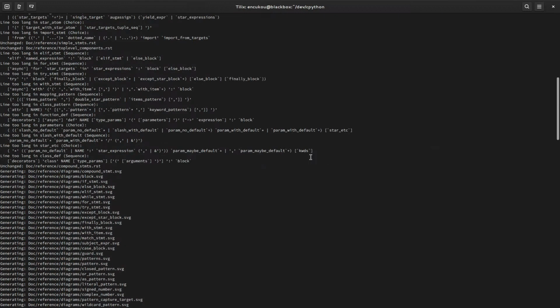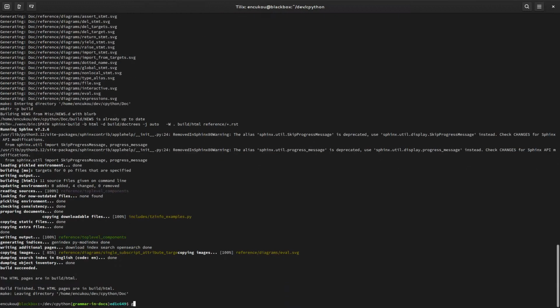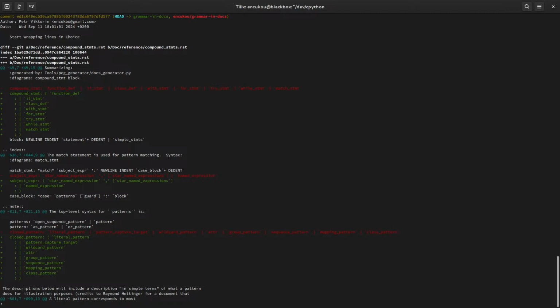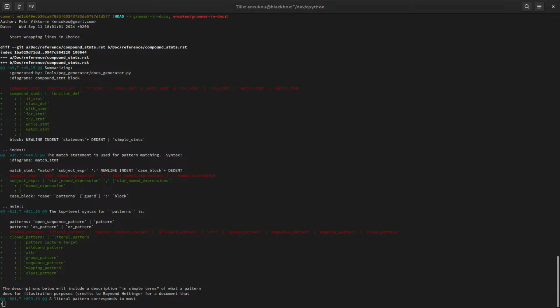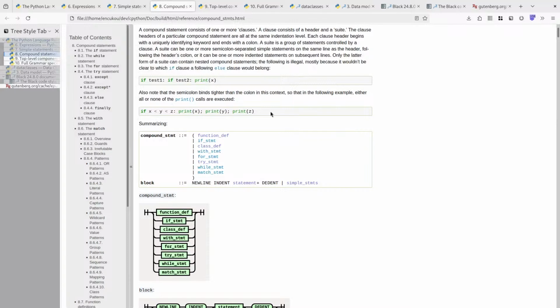So there were some changes. So let's see, function definition. So compound statement, which is just a long list of individual cases, got converted into, there we go, this, which is more readable than if you scroll, but I don't think we need all these.